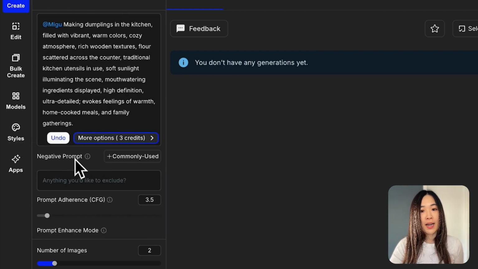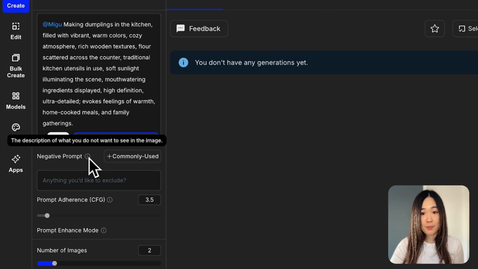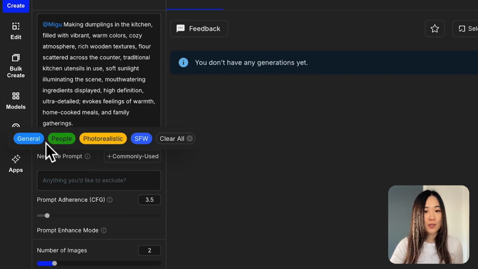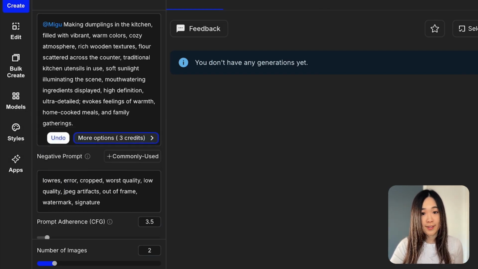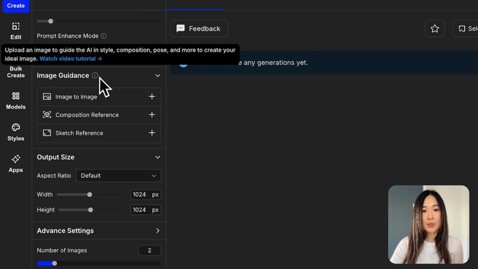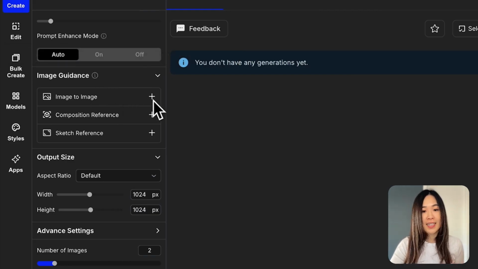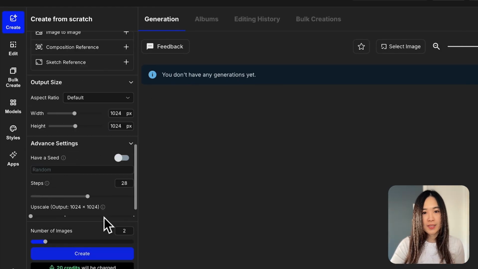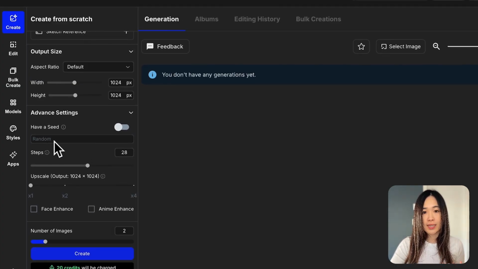And we can also add unwanted elements to a negative prompt or use their commonly used templates if you're not sure what to put here. Prompt adherence affects how strictly the AI follows your prompt. You can also add image guidance to control composition or overall look. We'll test that later. Adjust the output size. Click Open the Advanced setting where you can have more control.